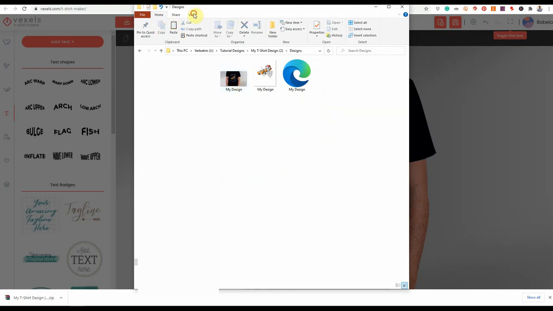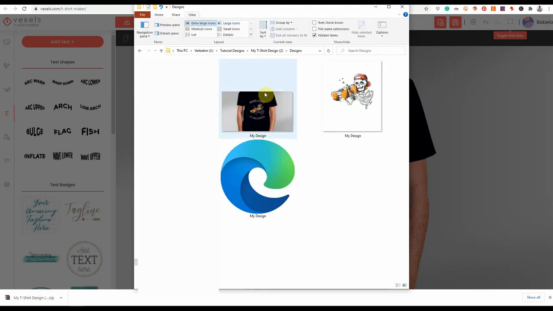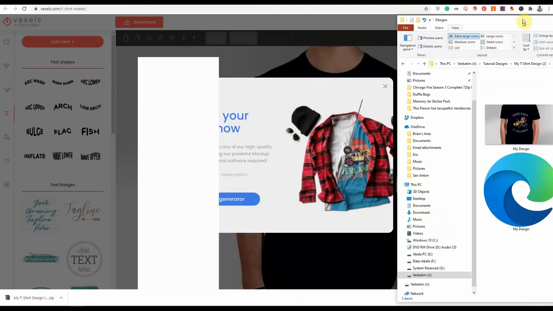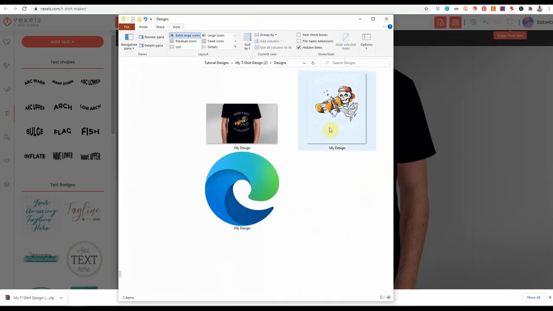So I'm just going to increase the size of the icon. So you're given the mock-up of what it is that you were working on. And then you also have the PNG file that you can use to upload onto Merch, Redbubble, TeePublic, or whatever platform that you upload your print-on-demand designs to. Okay, so once you have that, you can just put that aside.